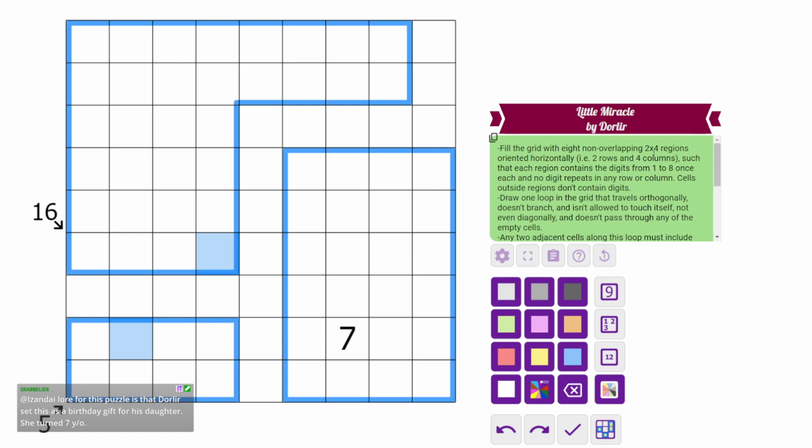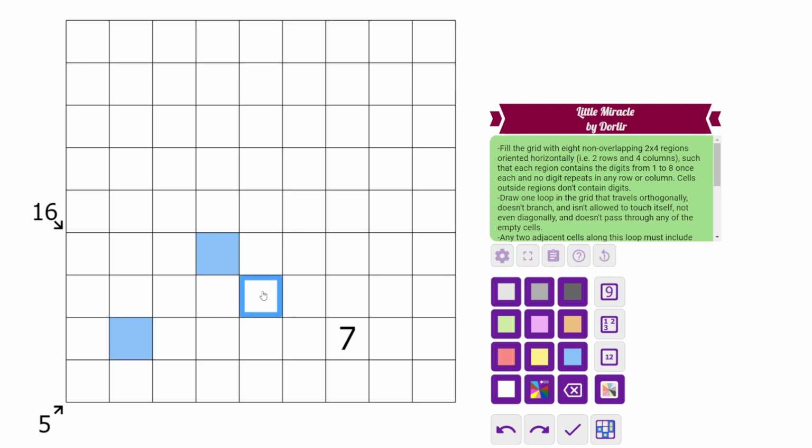8 non-overlapping 2x4 regions are oriented horizontally. Oh yeah, the grid has to travel orthogonally, and it can't pass through any empty cells, so they have to be connected. So let's rethink this.